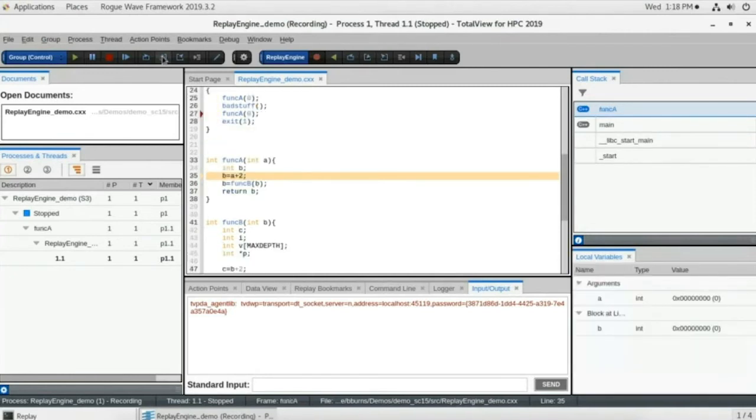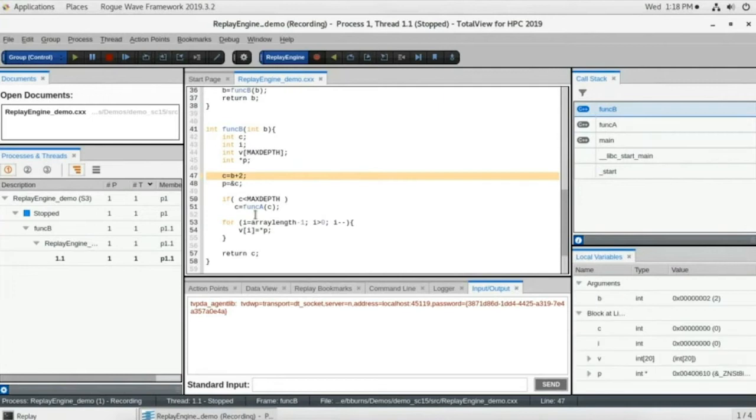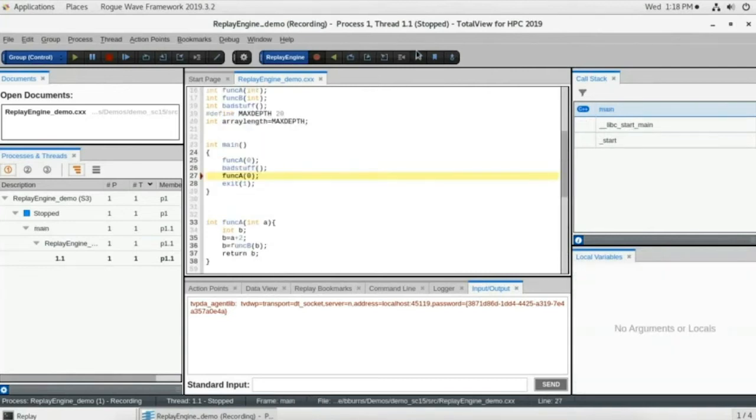I can step into function A. I can see the variables for A and B in function A on this. I can step over here, step into function B, look at what goes on in the algorithm here as well. At any point, I can say, bring me back to the live location where I was recording last here at line 27.